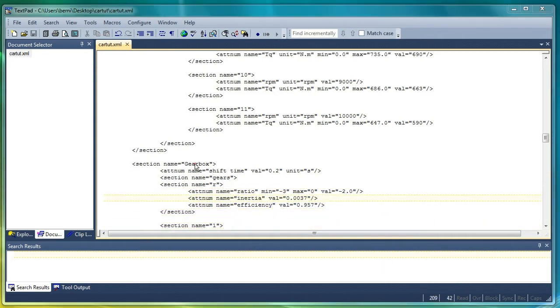The next section defines the gearbox. We have here a shift time. For a modern open wheel car, this can be nearly 0.0. For a normal sequential gearbox it might be a bit more, and for manual shifting it might be quite a long time, so you can adjust that to your needs.